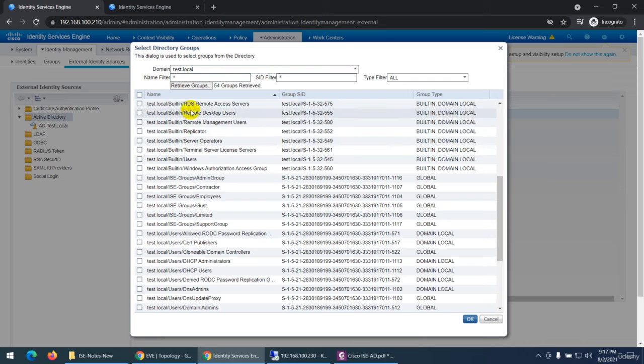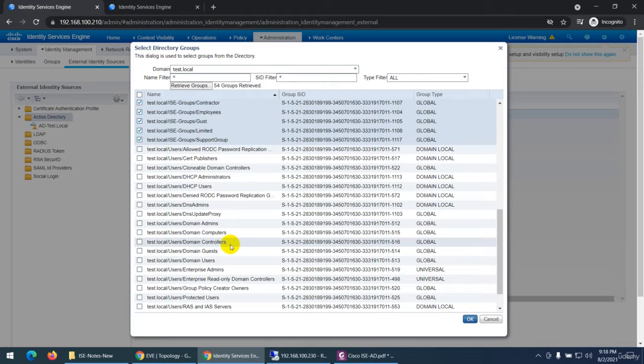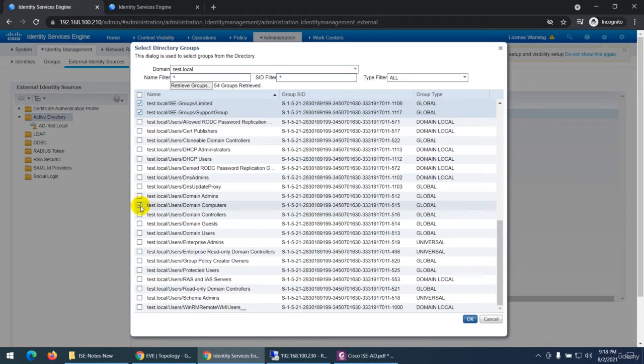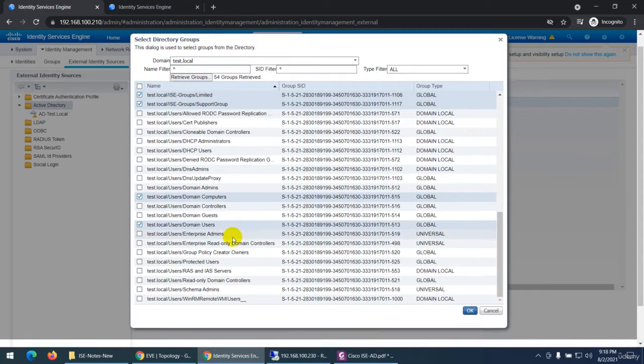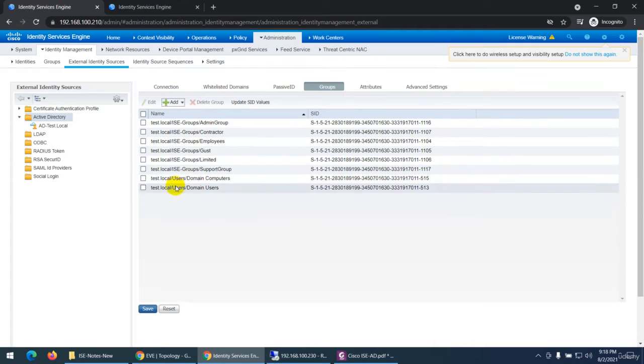Let me see, we don't need this one. This is the guest. Yeah, we have guest, we have employees, we have contractor, and we have admin group, we have limited group, we have support groups. And that's it on domain groups. Yeah, domain computers for machine authentication, and domain users. As many as you want, and click OK, and you see now it's retrieved here.